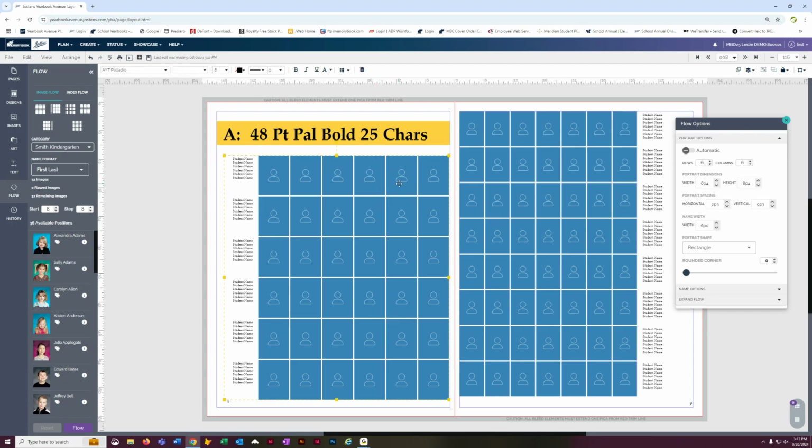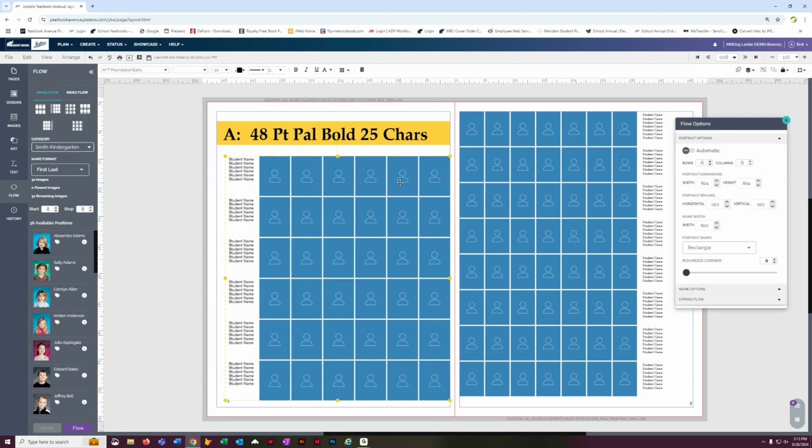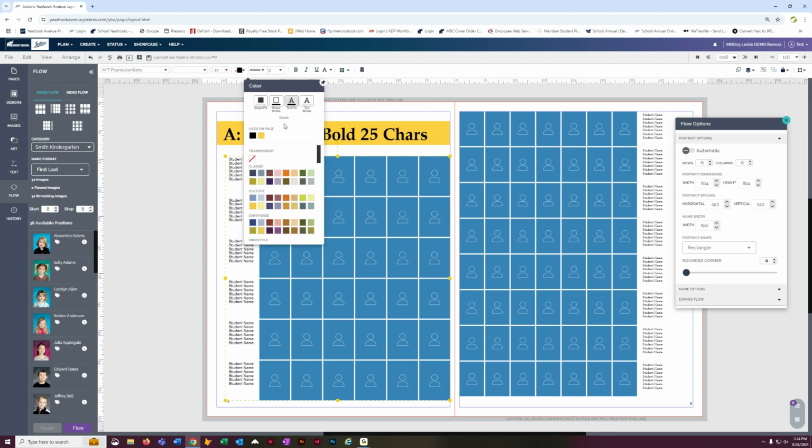Now, if you wanted to add any drop shadows or change the text on these flow panels, you'll just click on the flow panel on the page. You'll go up here and you can change your font. And I like to make it a 10, makes the names just a little bit larger. You also want to keep in mind what kind of background you're putting on these pages. You may want to, if you've got a dark background, you'll want to make your text fill white.